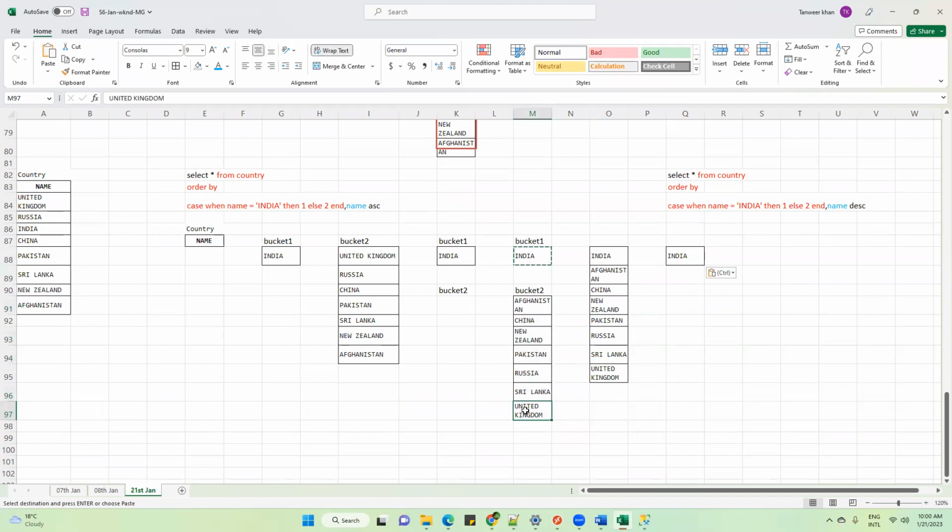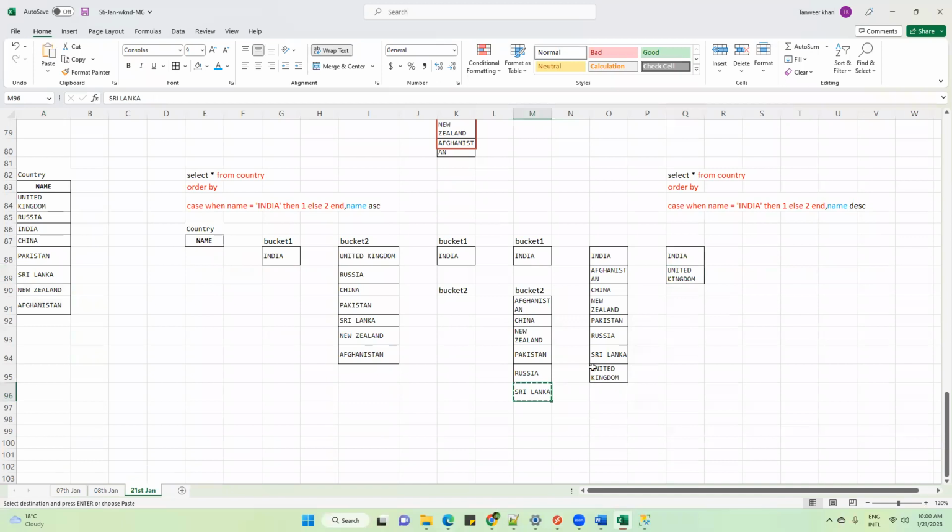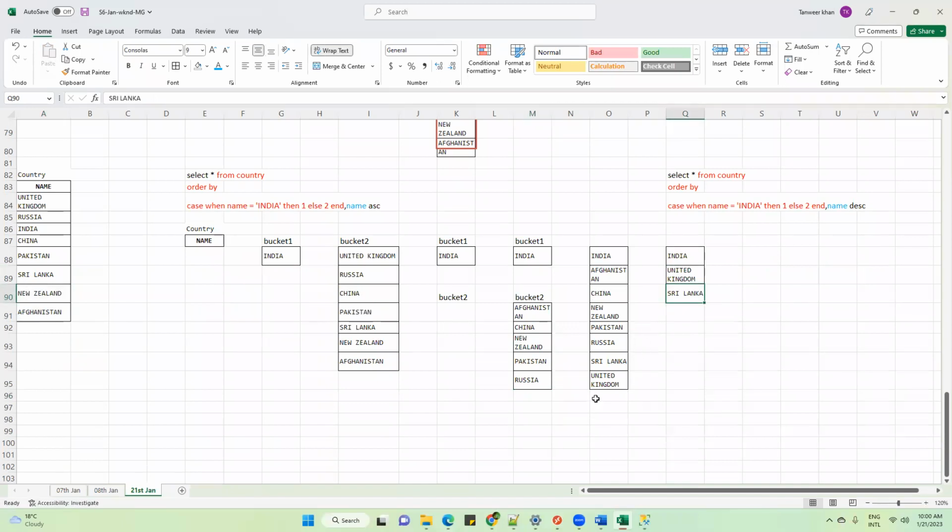United Kingdom. Then Sri Lanka. And then Russia will be there. Then Pakistan will be there. Then New Zealand will be there. Then China will be there. Then Afghanistan will be there, right?